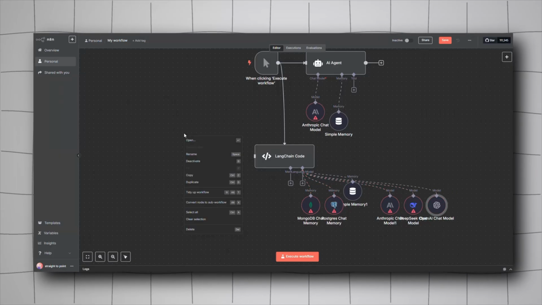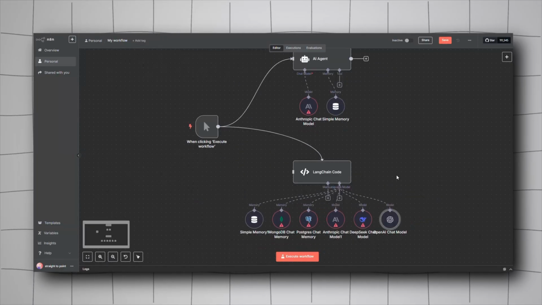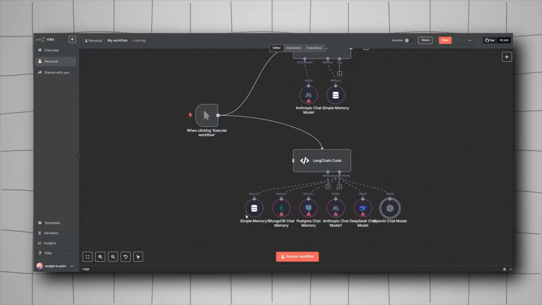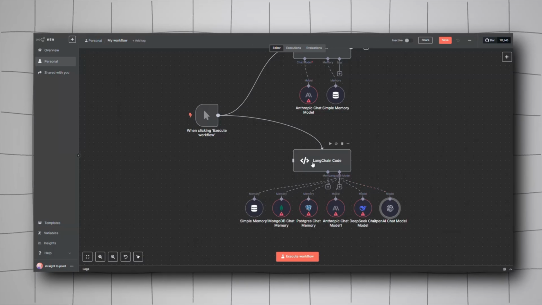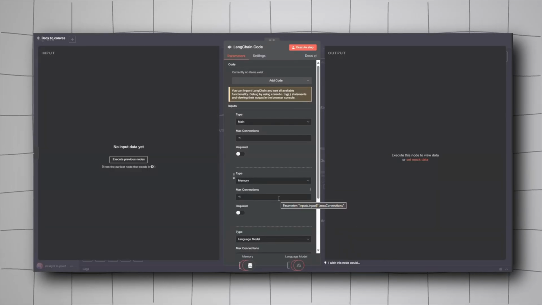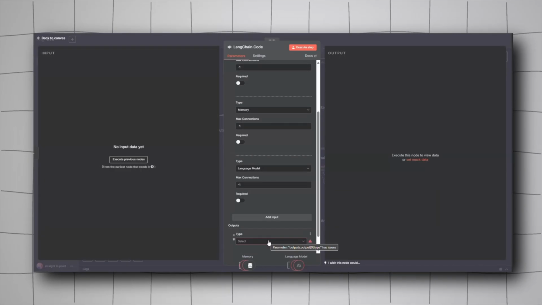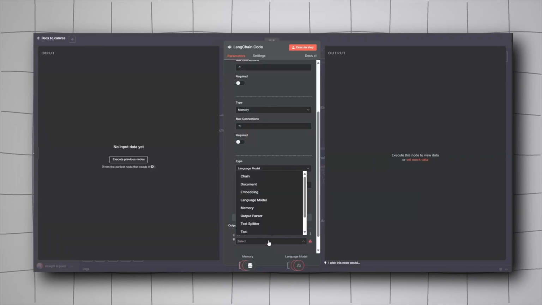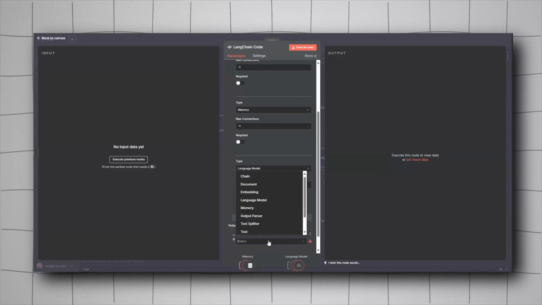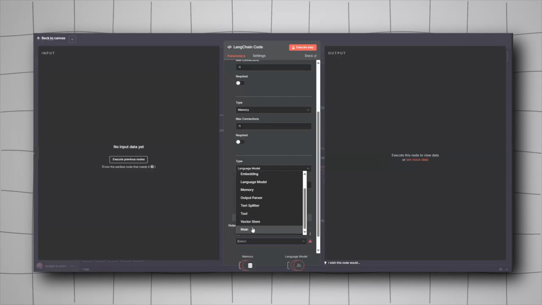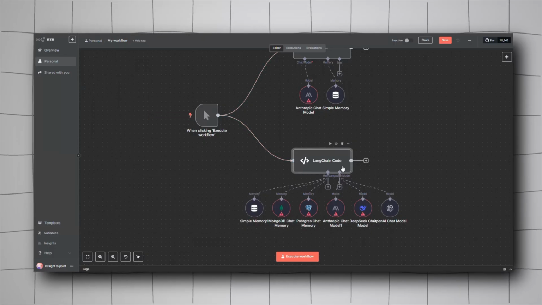Let's organize it, tidy up the workflow. And as you can see, we have multiple memories, multiple models, and it just doesn't end. Like, all right, we added multiple inputs, but we need to add an output. All right, of course, the same, we can choose the type of output that we want. So we just use main. Now we have an output and it's properly connected.